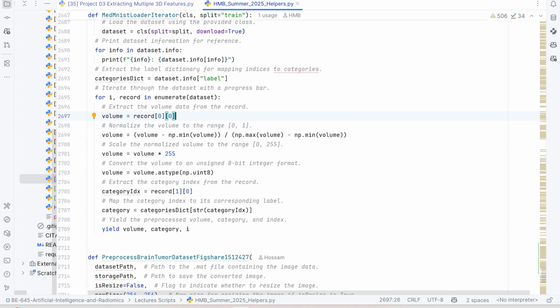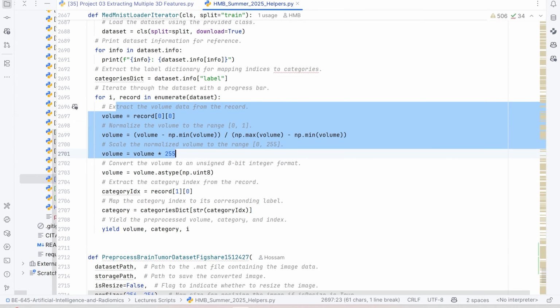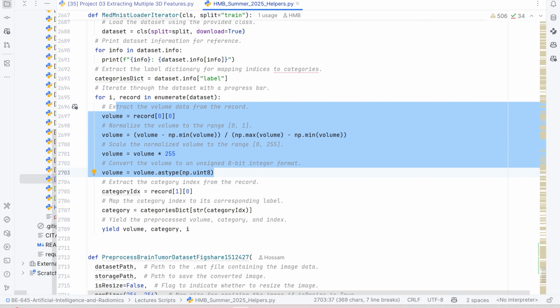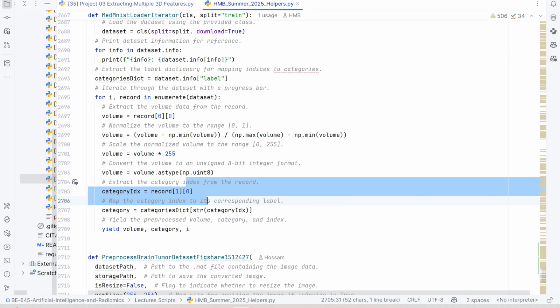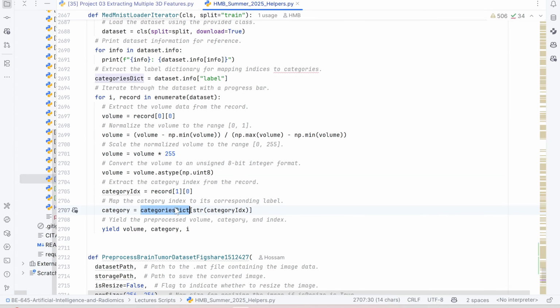Inside the iteration, we are extracting the volume, normalizing it and converting it into the range from 0 to 255, and we are using here the MinMax scaling. Then we convert it to unsigned integer 8, got the category and the corresponding name from the category dictionary, and returned the volume after normalization, the category name and the index.